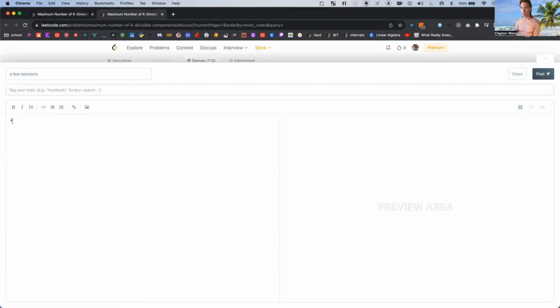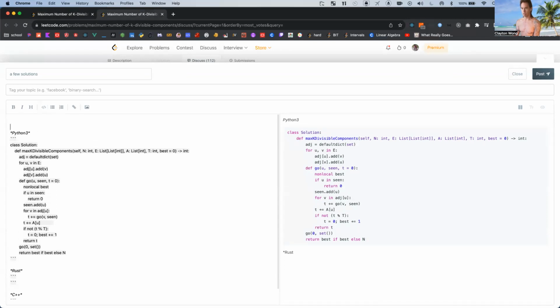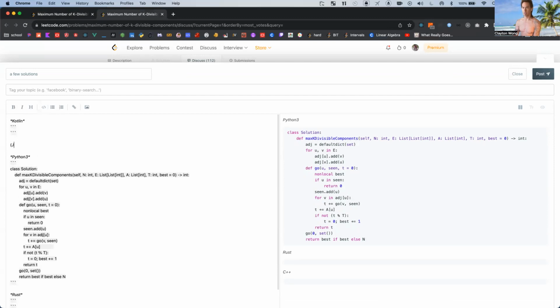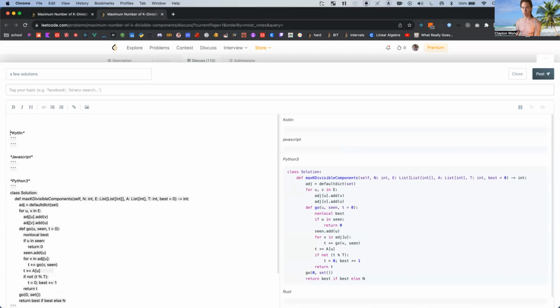So in Python 3, it's just DFS, right? DFS consumption. And I'm pretty sure we can do BFS from leaf nodes too, right? Go up and then greedily consume as you go. DFS seems fine to me though. Python 3, Rust, C++, Kotlin, JavaScript. And I think it's cool to have practice and to also see things from different perspectives, just doing these things in different languages.